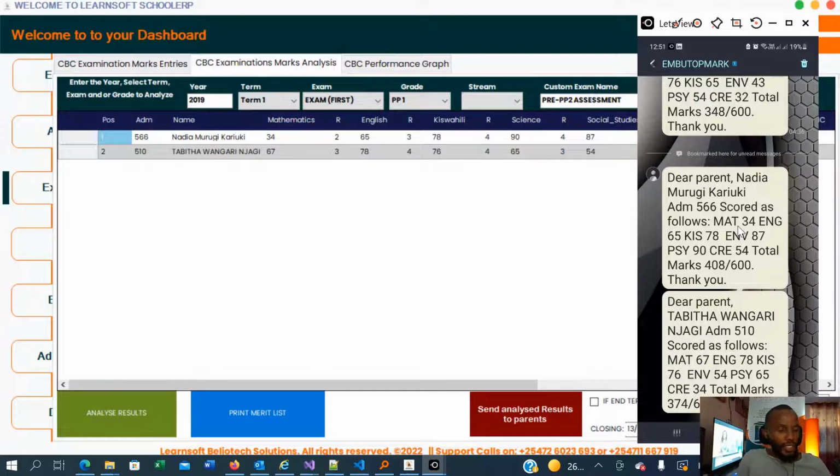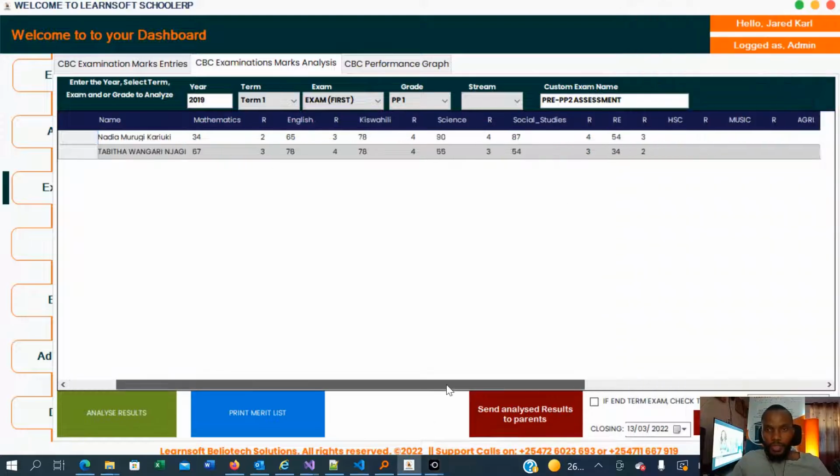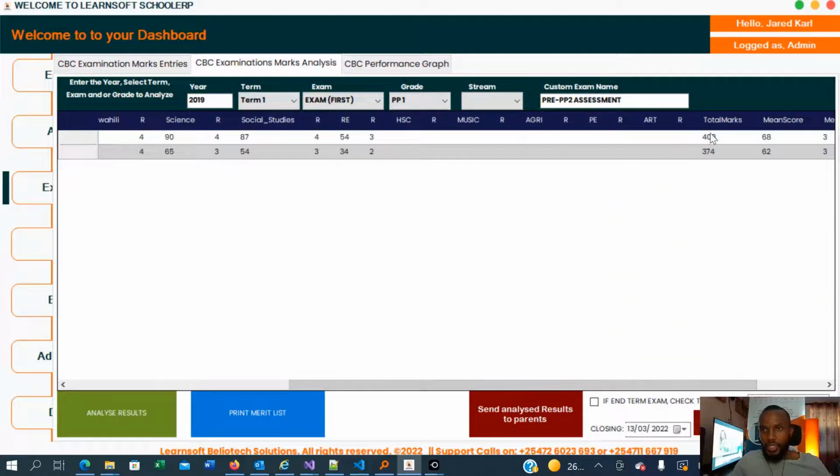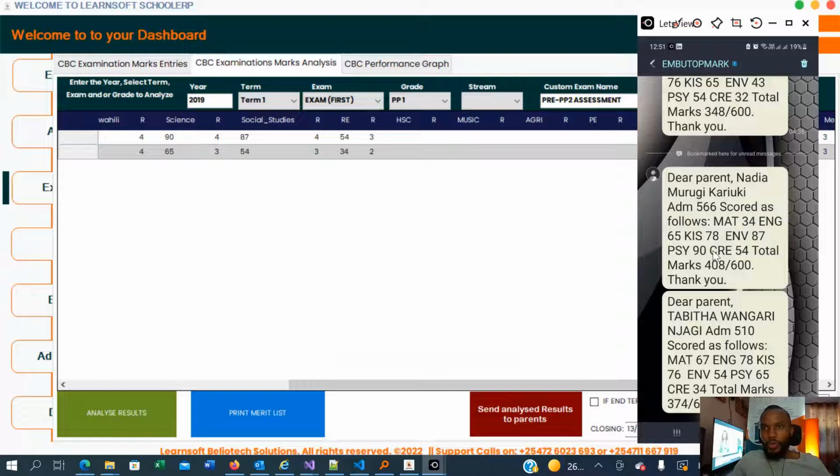So basically, the second student, as you can see, I'm comparing those marks with the totals here. You can see 408 and 374. Those are the marks which have been dispatched from our system after the analysis, and they have been sent automatically to the parent. So this is how the parent will receive the notification even before the student takes home the hard copy report card, which I'm going to showcase shortly. The parent will have already received the marks and the way they have been scored.